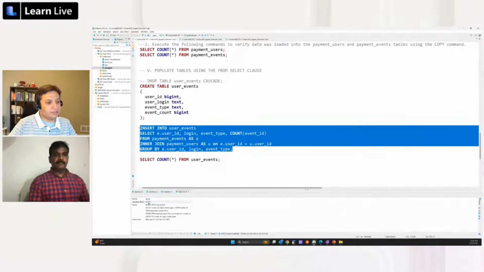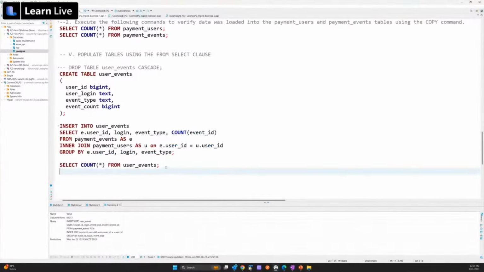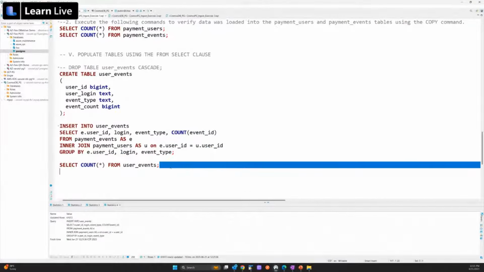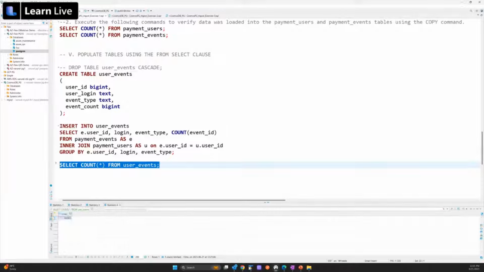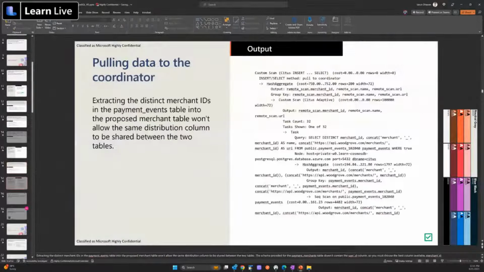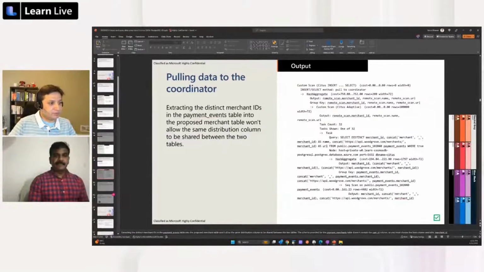It says some 61K rows were updated. So let's do a select, and then we see the user events table is populated. Very interesting. Kalai, go ahead. I'm going to stay on this slide, which I just summarized for you.